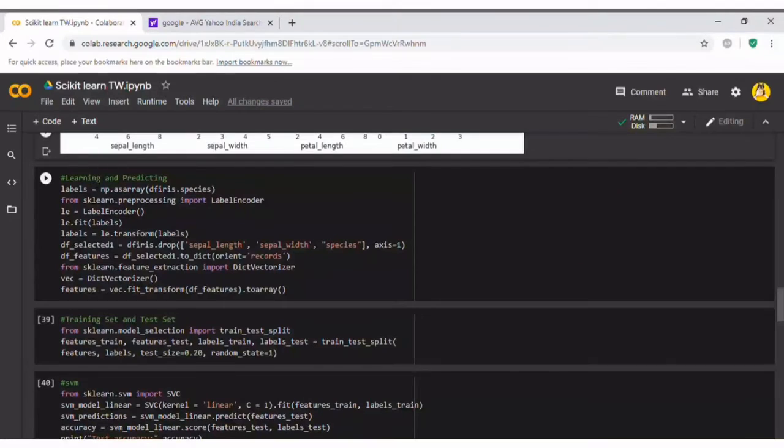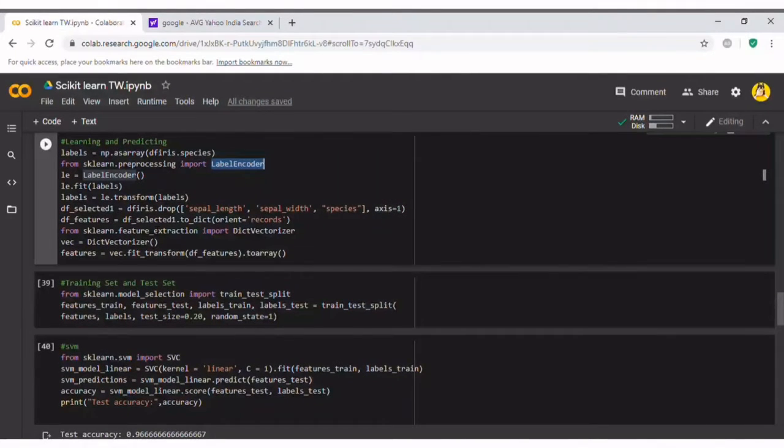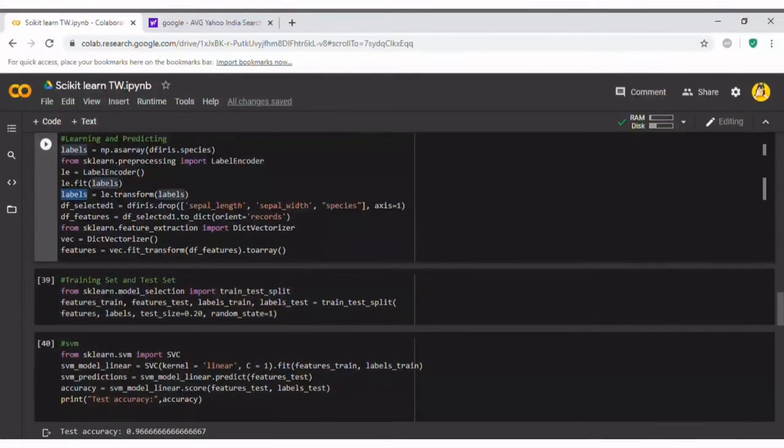Then this is the basic coding part where we are learning and predicting on the dataset. First we will assign and convert the data features into an array, and for that we need to use numpy. This df.species is converted into labels with a label encoder. What does the label encoder do? It converts a categorical value into a continuous value. After loading the label encoder, I am setting this module into a variable called le. After this, I am going to drop some of the features in my data frame, these three, because I'm going to use only the petal length and the petal width. So df_features will be to_dict with orient equal to records.